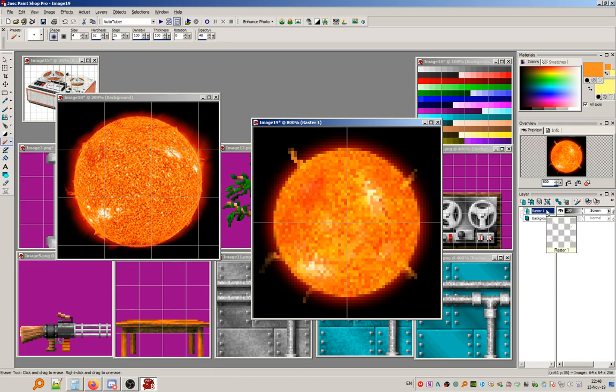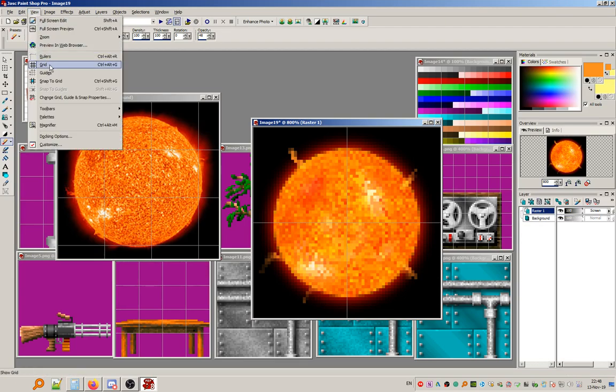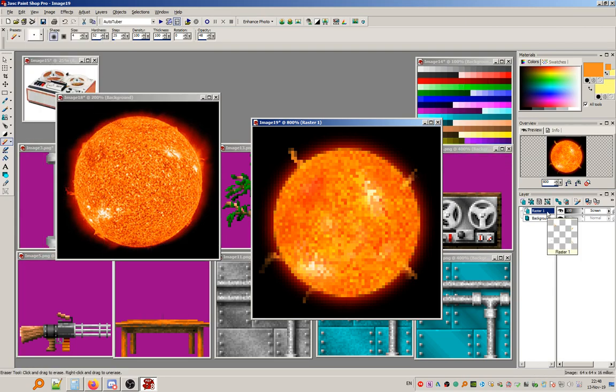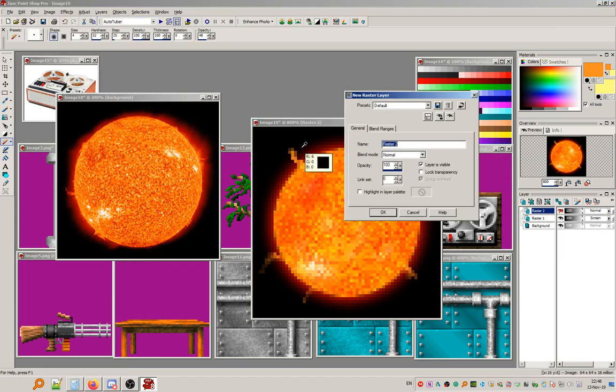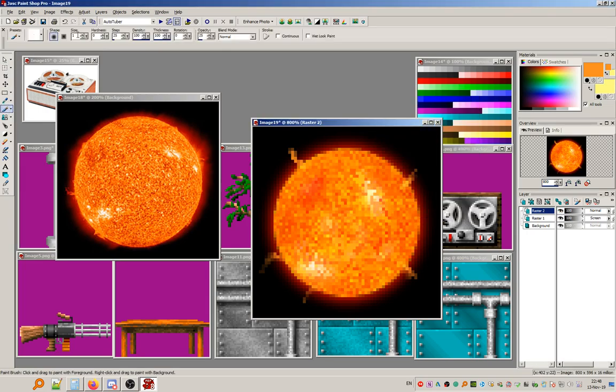Okay. Maybe it still needs a bit more of that red glow around it, so I'll just make a new layer and paint red with a big fuzzy brush manually. I'll make it a lighten effect. It's a little more uneven now. Maybe a bit more around these flares.